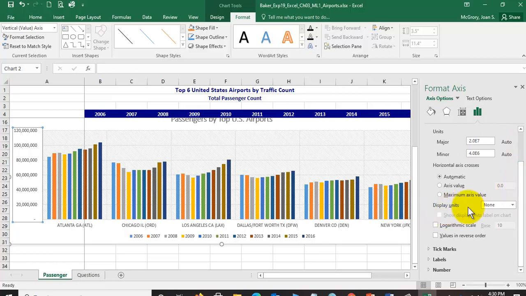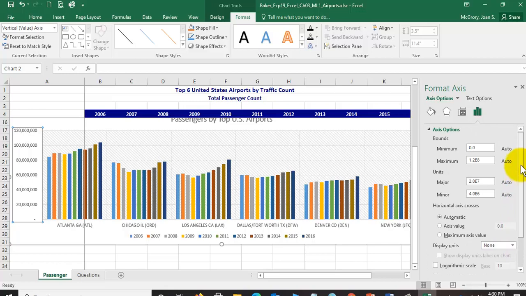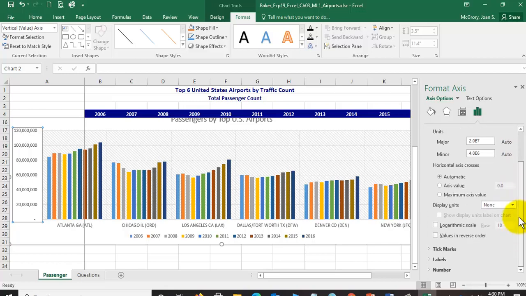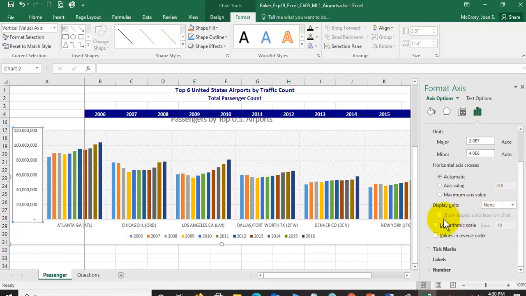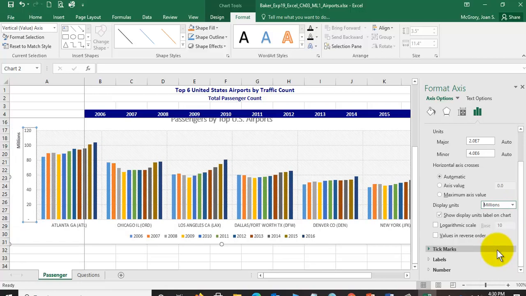display units. Now, I found this in the simulator hard to put into context because I couldn't see the whole window, but hopefully this video is helping with that. Display units. I'm going to choose millions. Got it? All right, we're not done yet. Edit the axis title to display millions of passengers.